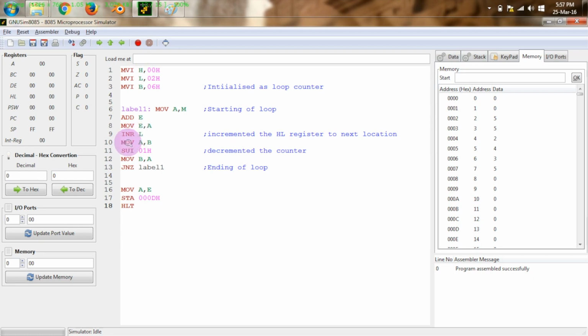And then MOV A, B will move the data from B to A. Now what does B contain? We know that B has a counter value of 06. So we have kept it in the accumulator, and through the SUI command, that is, subtract immediate data 1 from the accumulator, 6 will become 5, that is, the counter is decremented by 1, and then this decremented value is again kept into the B counter. So MOV B, A will move the data 5 from A to B. So the counter is decremented by 1.